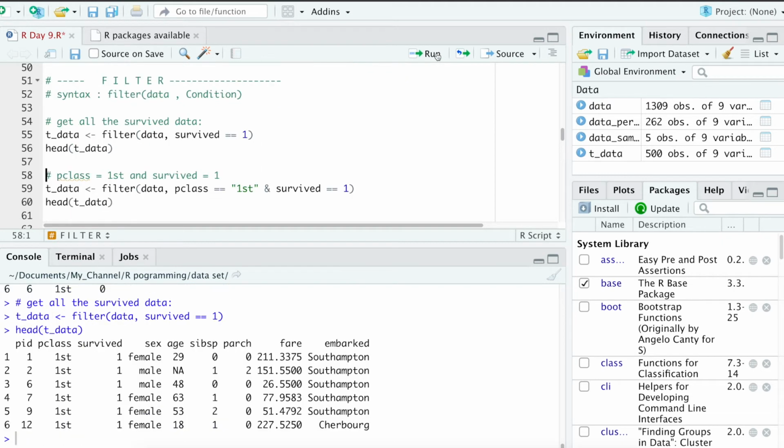So I'm just printing the head of this t data. In that you will see under survived, it gives me all the survived persons that are there in this particular data set. It will not give me survived equal to 0 because I've applied the condition survived equal to 1.